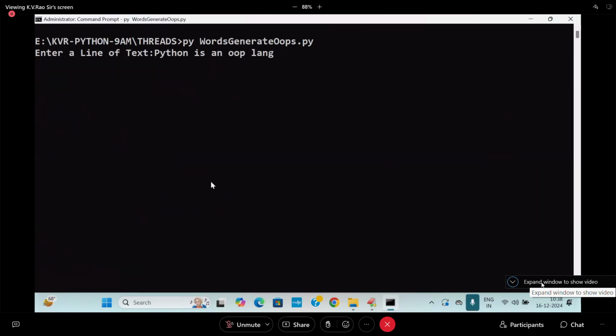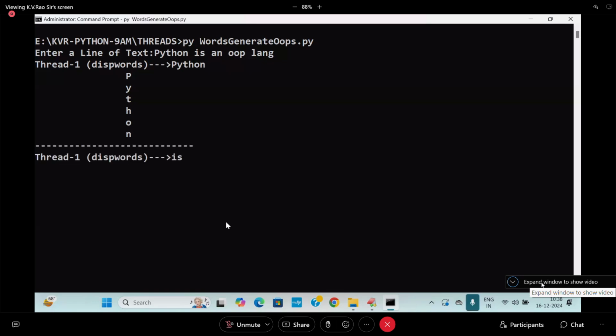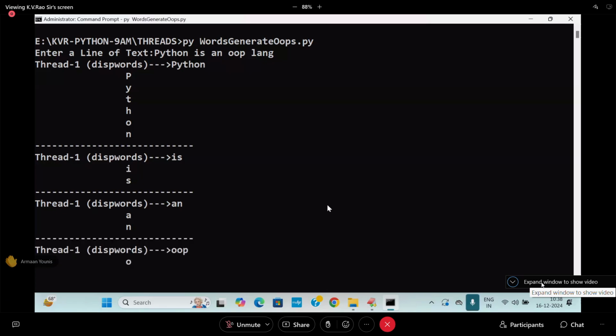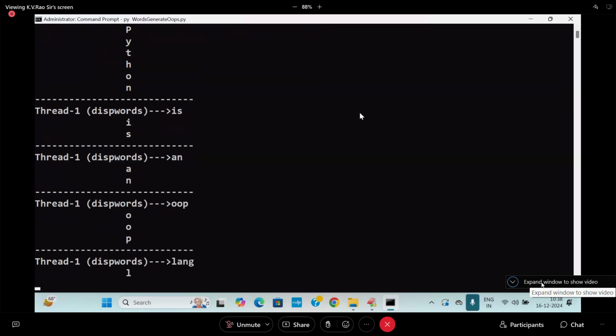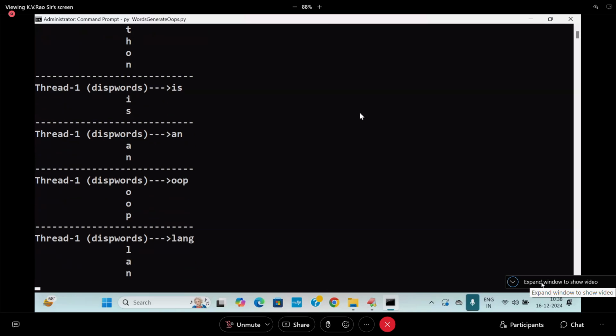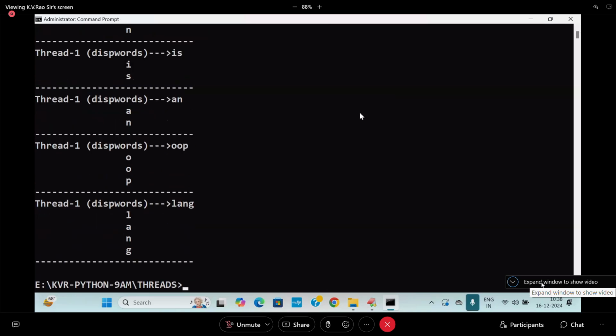So here, Python is an interpreted programming language. Under P, Python is coming. Next word is called is. Next is called an. Next is called OOP. Next is called lang. Like that. Fine, so this is the way.